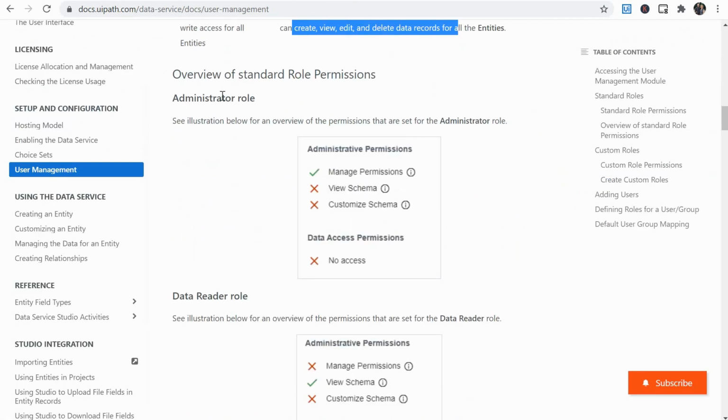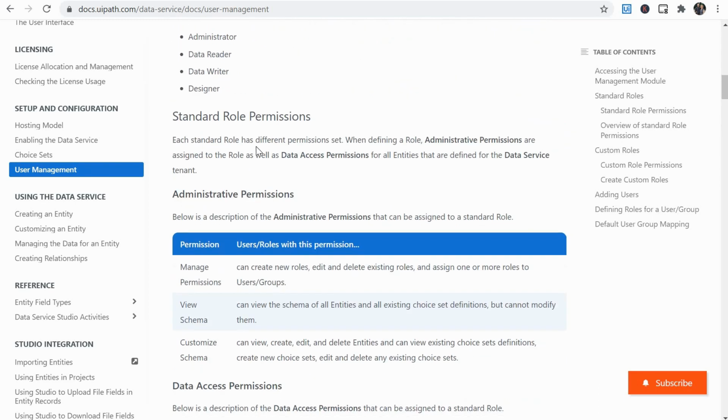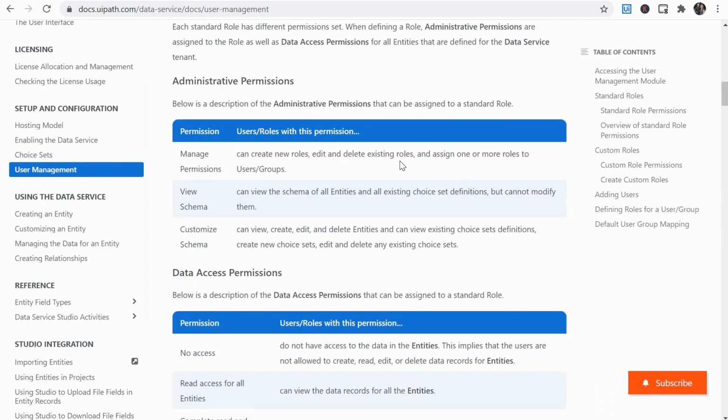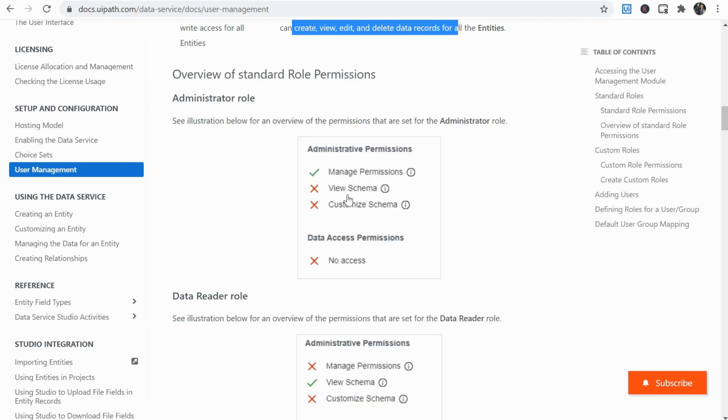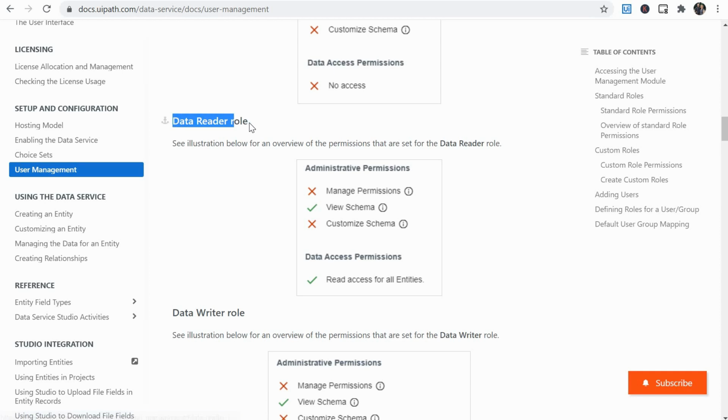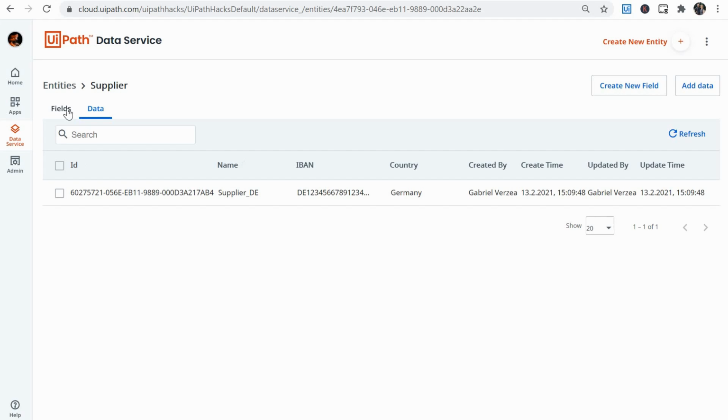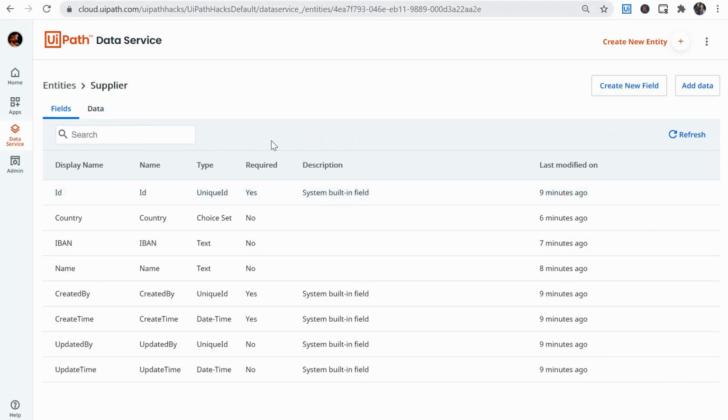So now we have the admin role. The admin role has the manage permissions on the administrative permission level. So admin role can just create users and assign roles. He can't change the schema, he can't even view it, he can't view the data. Then we have the data reader role, where he's allowed just to view the structure of the entities, for example, and choice sets, and also read the data. So they can just view, but they can't edit either the data or the structure.